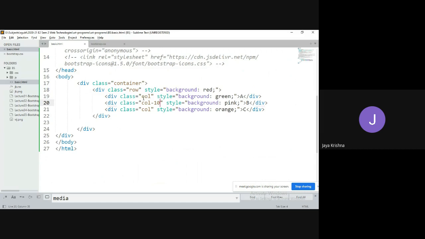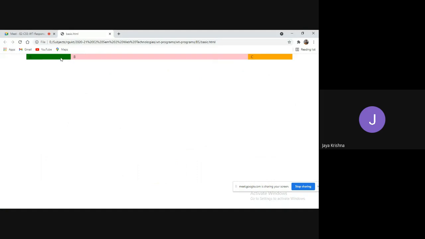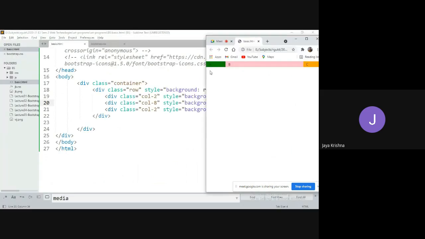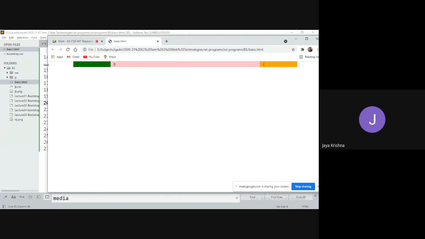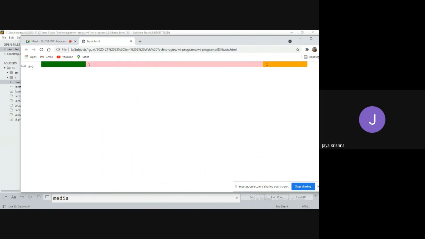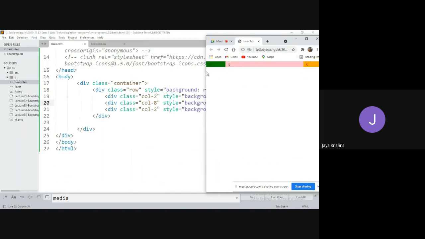If I go for like this, column hyphen 2, column hyphen 2. What about the remaining one? Remaining is 8. This is 2 parts, this is 2 parts, and this is 8 parts. This way you are able to add the data. Yes. Now if I minimize this one, so this is the last one only. If I go for like this, out of the available width, it is going to occupy that much amount of space. Yes. So for a small screen also, it is going to occupy the same amount of space.